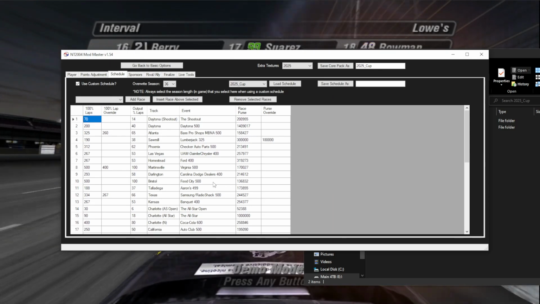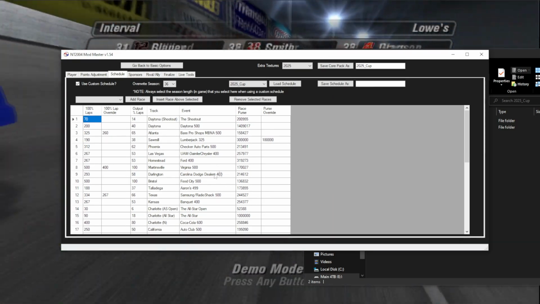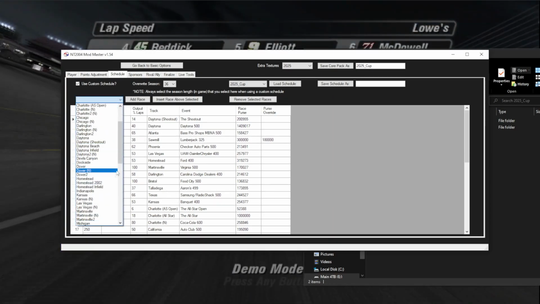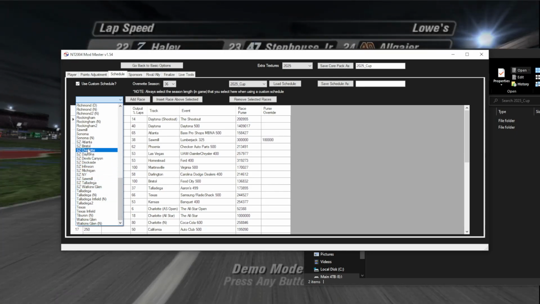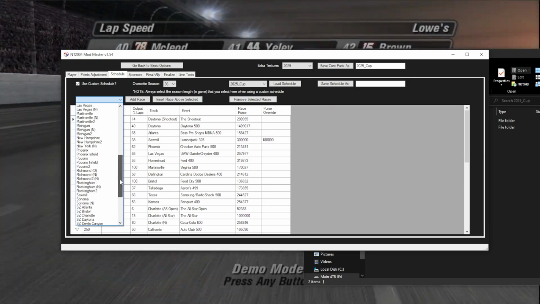The schedule tab, I have a custom schedule for 2025. I'm going to go over the differences in a minute, but essentially if you want to add a race, this is what is available in the game for races. I recommend not using the speed zone tracks though. They can get funky, they can cause issues, but the other races should be fine.